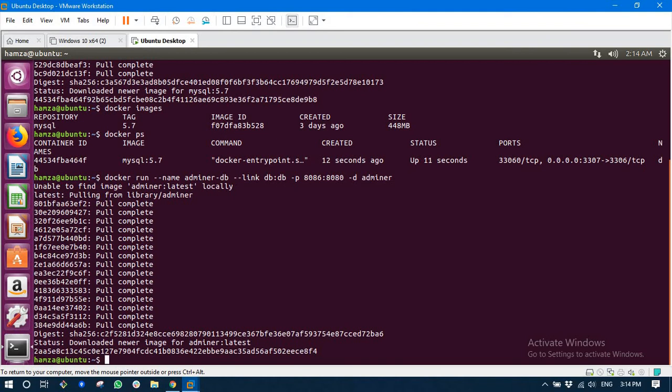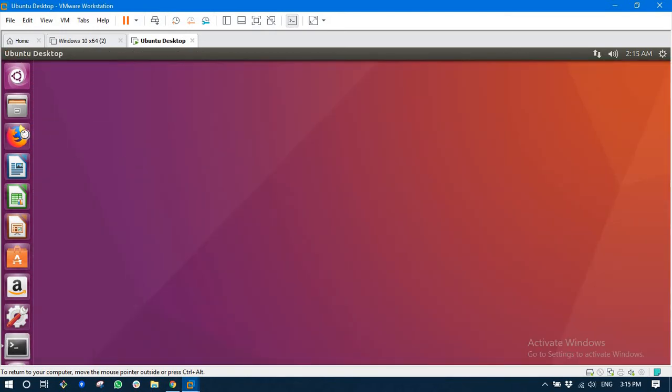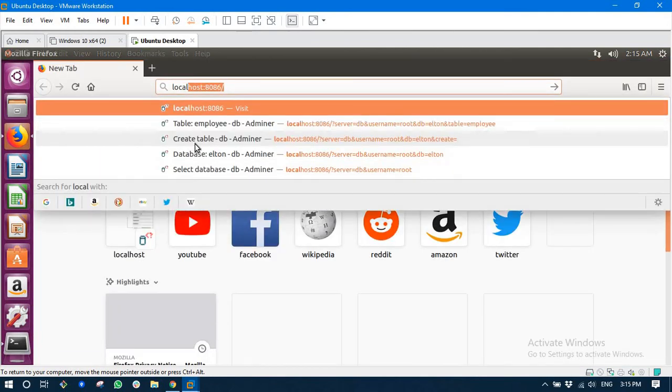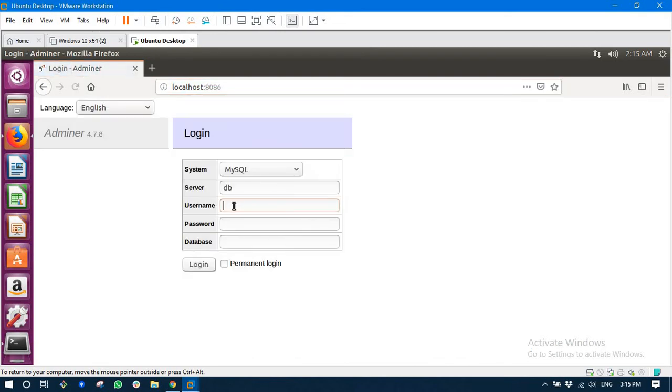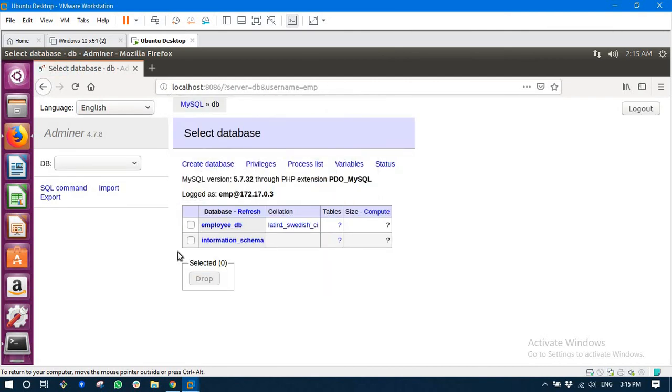Okay, so it's done. So I'm gonna write clear, and now if I do docker ps, we have two containers, db and adminer-db. It's exposed on 8086. So if we minimize this and go to the browser and write localhost:8086, we have our Adminer. So I remember we set the username to emp and the password to emp123. So if we log in, it's going to show all our databases that we created, employee_db.